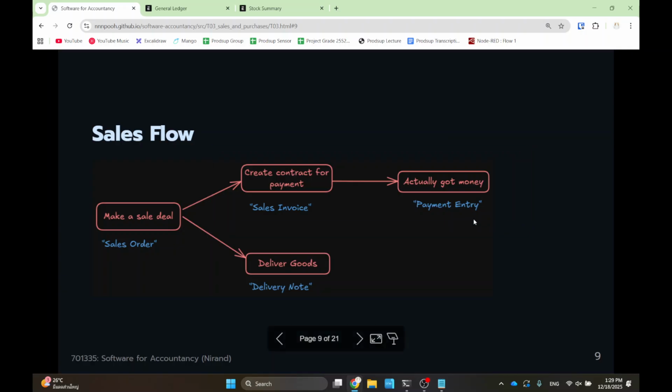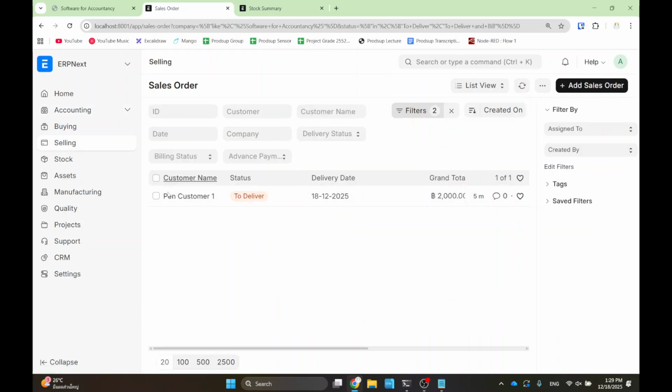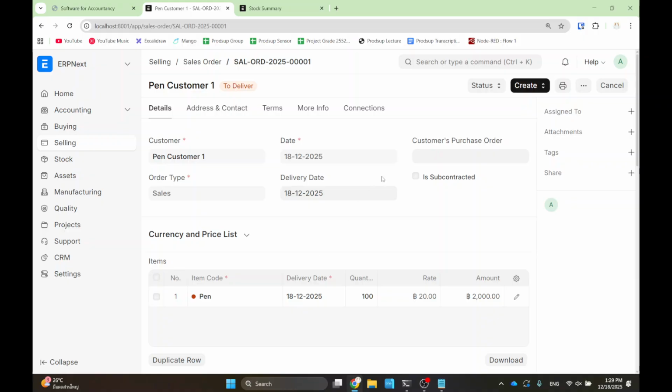Okay, and next up, you have to actually deliver your goods. So let's do that. If you want to create the delivery note, which is the blue term right here, the actual name of the document, I would go back to the sales order, because that's where everything originates from. So I'm going to go back to my sales order, like this. And if you see the status, it says To Deliver. So let's do just that. Here I can create a delivery note like this.